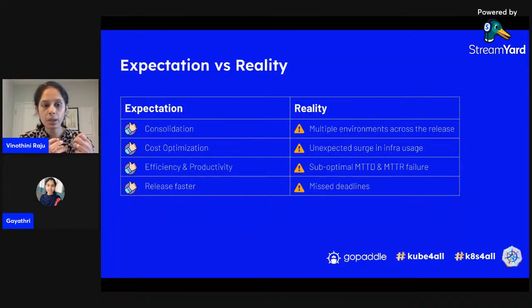And we intend to optimize the cost because we consolidate. We want to have a shared infrastructure, but we still have a sudden surge because of unexpected usage of the infrastructure. All of a sudden, we see that there is a spike in the infrastructure use, and still the cost is not under control.